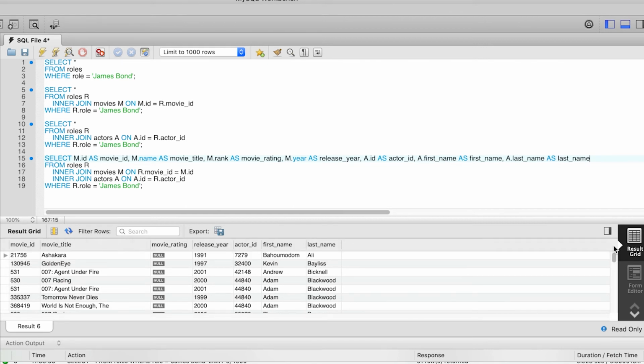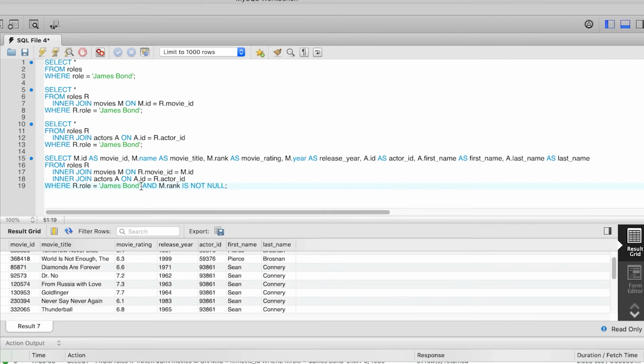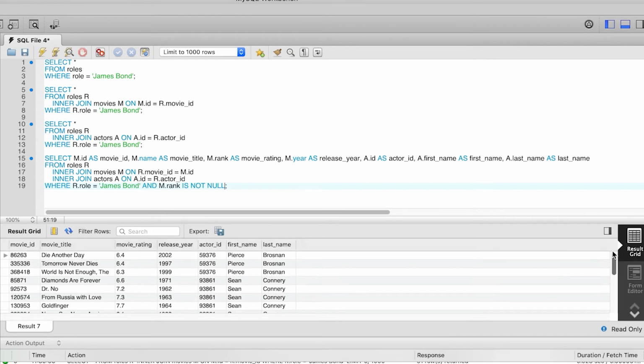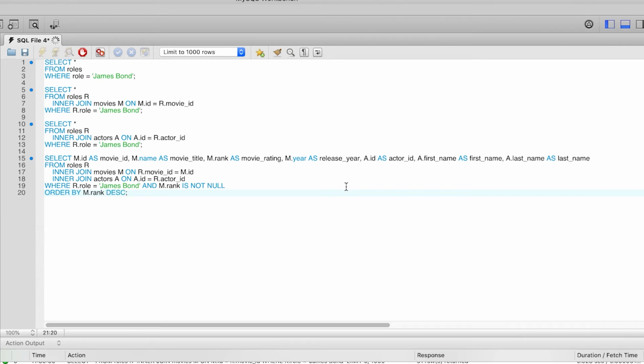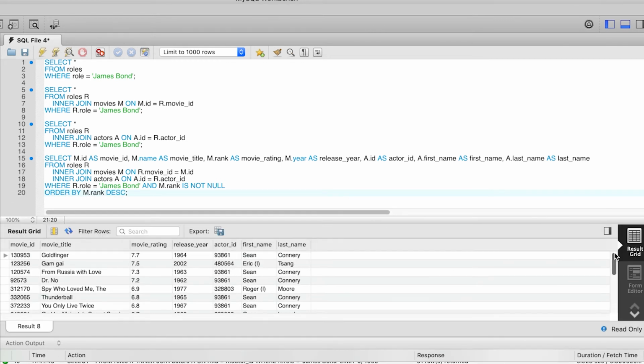And now let's say that we also want to keep only movies with ratings, so we can add a where clause where m.rank is not null. Now we get back only movies that have a rating, and we can also do order by m.rank descending to rank on top the most highly rated James Bond movies.